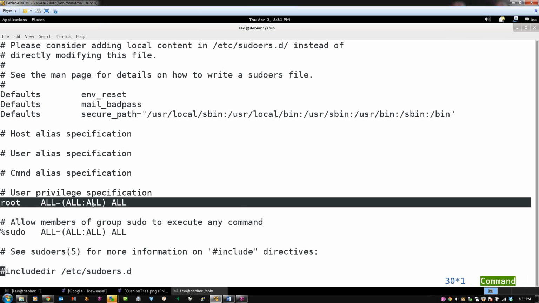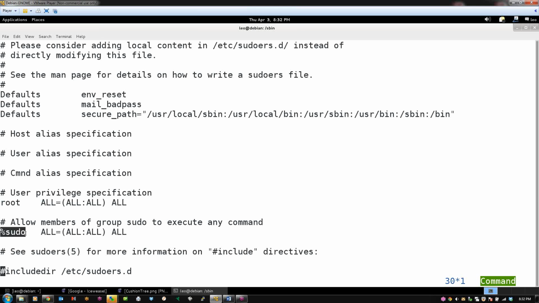So root, all. Sudo: allow members of the group to sudo. This is where I would actually create a group called Linux admin or something like that, add the users into the group of Linux admin, and then just define this for a whole group. Or let's say I had a group, intrusion detection engineer or something like that. I'd make the associated group and go along with it.